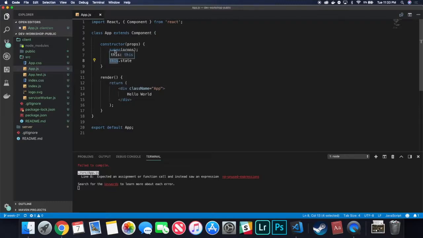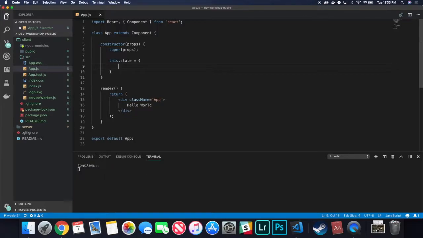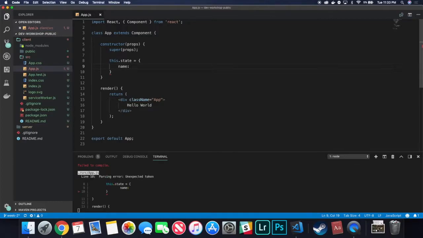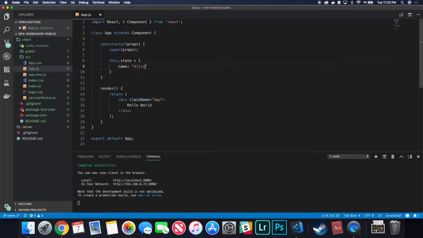It again refers to the context of this particular component, which in this case is the app. You can say this dot state, and this is basically an object in which we can say, for example, something like name, and for now I can just say Alice. We can basically assign any kind of value to this particular state. So what we are trying to say with this line is that there is a state called name which has a value Alice.